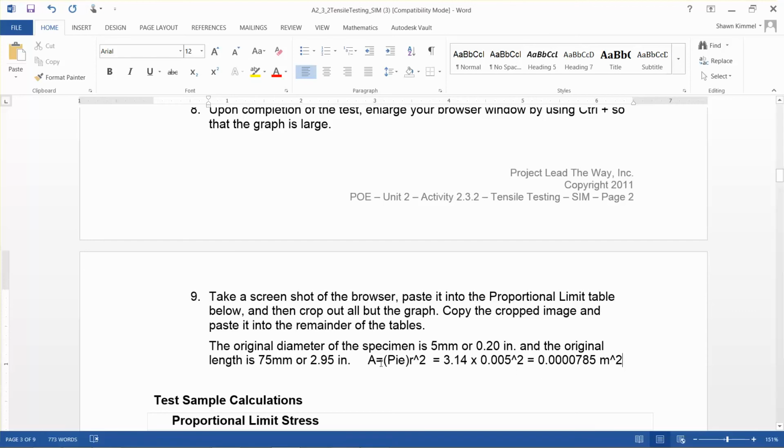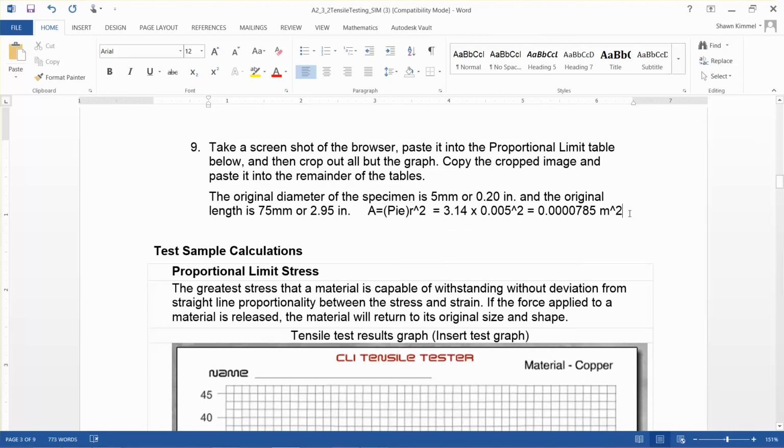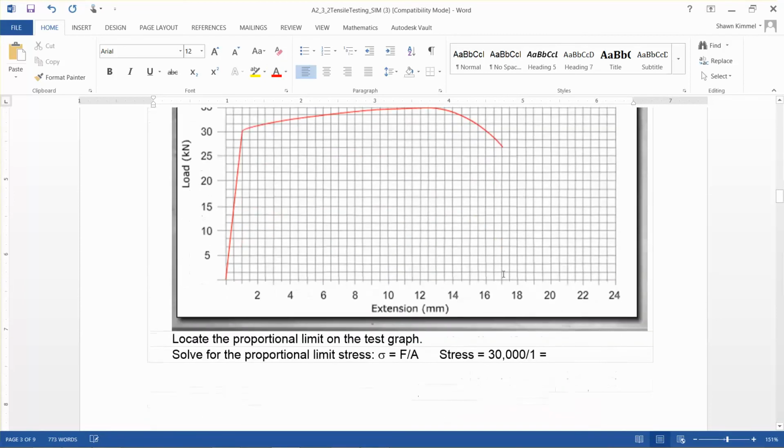So what I've done here is area is pi r squared because it's a cylinder here. There's pi. There's the radius. I changed 5 millimeters into meters, so that gave me 0.005 squared, and you get an answer of 0.0000785 meters squared. So that's going to be what I use for my area every single time, because this says every specimen is that way. So I'm going to use that number every time for my area of my specimen. So I'm going to go back here and change that. And now we can find out what is the stress that's been put on this.